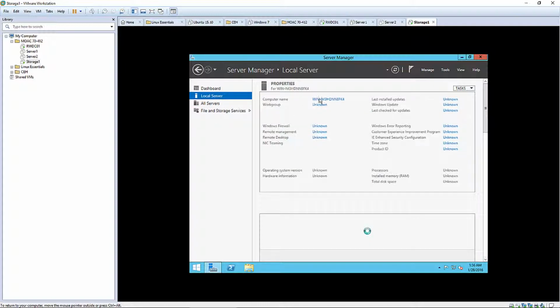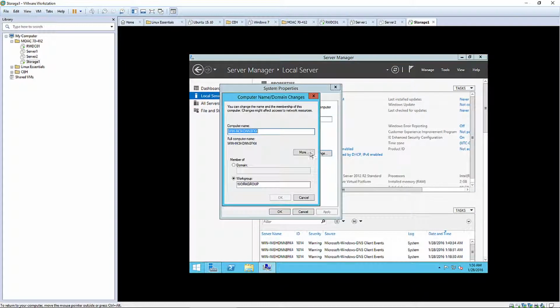With this one, we're going to set the name. We're going to call this storage 1. And we're going to make it join the student domain. Except we're going to add a little bit more information to this guy.